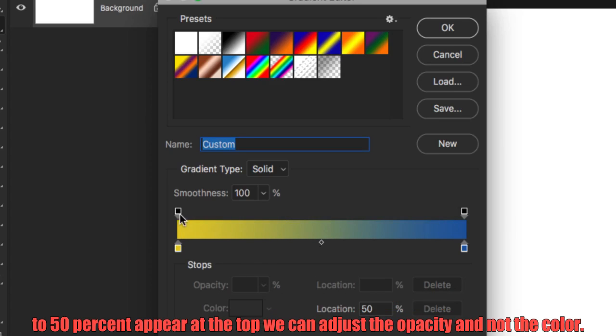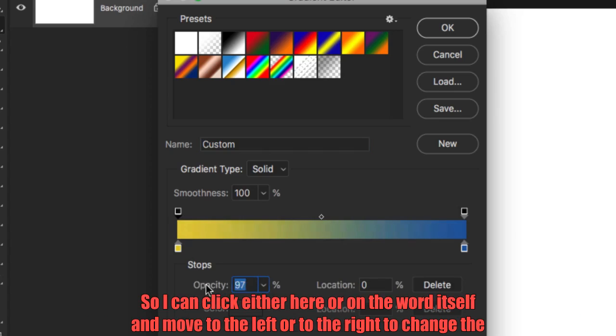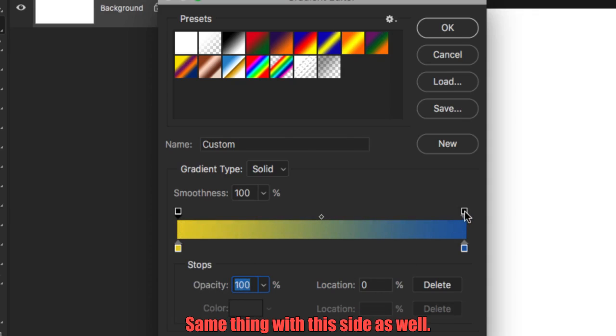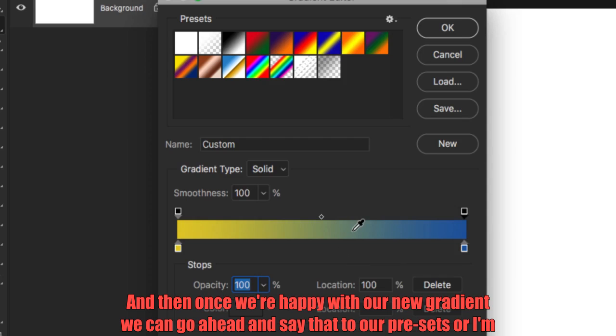and then it moves that marker back to 50%. Up here at the top, we can adjust the opacity and not the color. So I can click either here or on the word itself and move to the left or to the right to change the amount of opacity. Same thing with this side as well. And then once we're happy with our new gradient, we can go ahead and save that to our presets.